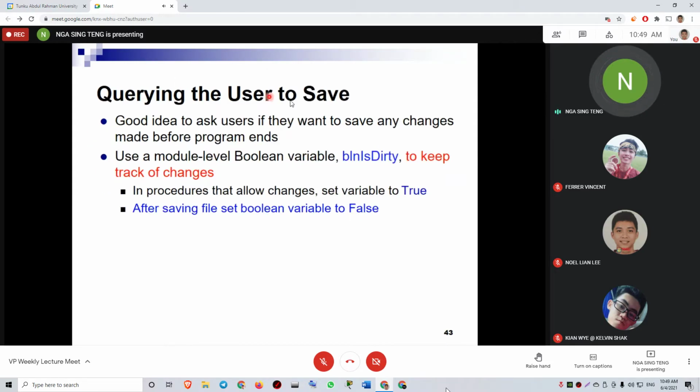Querying the user to save. It's a good idea to ask the user if they want to save any changes made before the program ends. Actually, it's not only a good idea, we should always ask. So use a module level Boolean variable to keep track of changes. In procedures that allow changes, set the variable to true. After saving the file, set the Boolean variable to false.